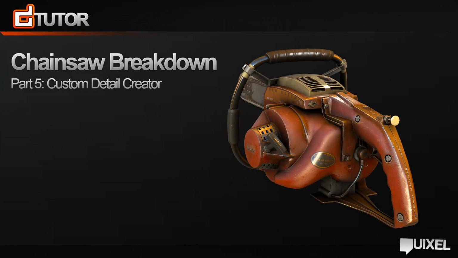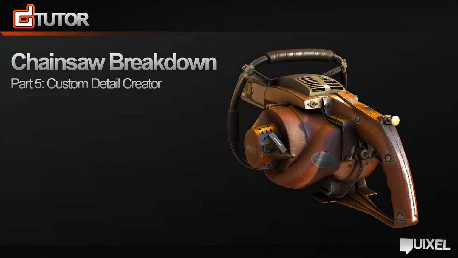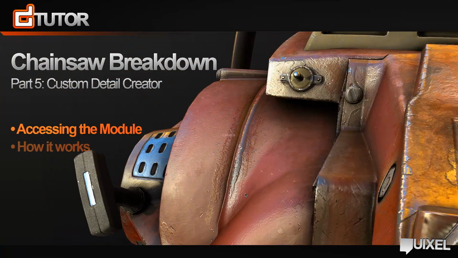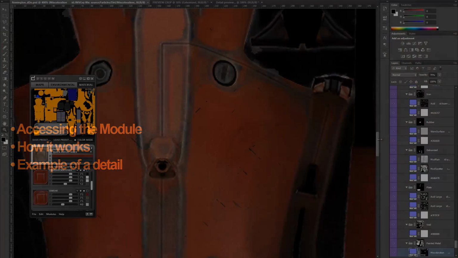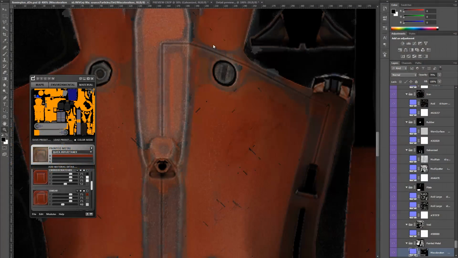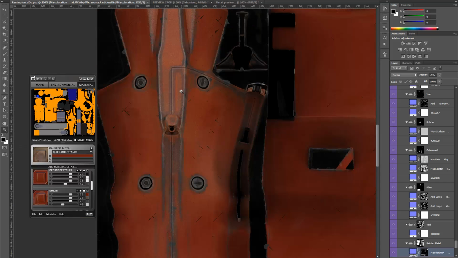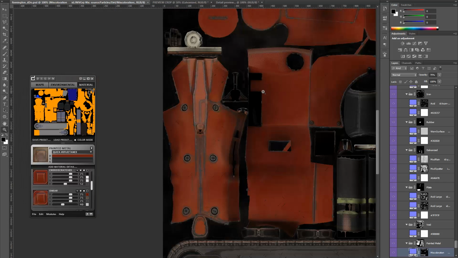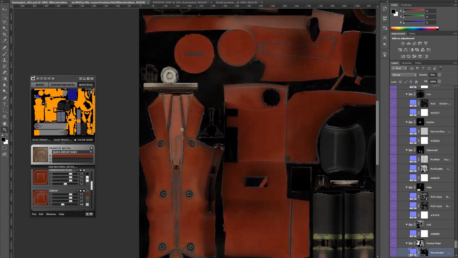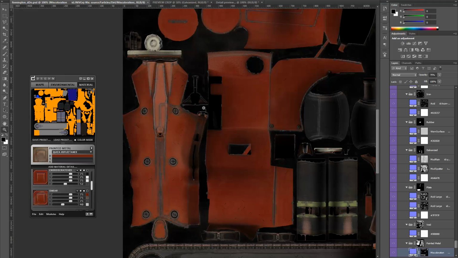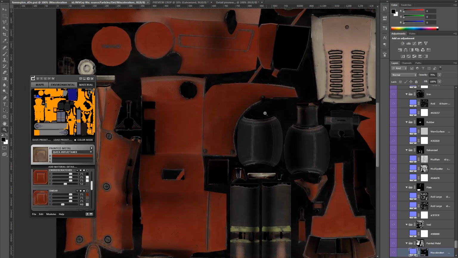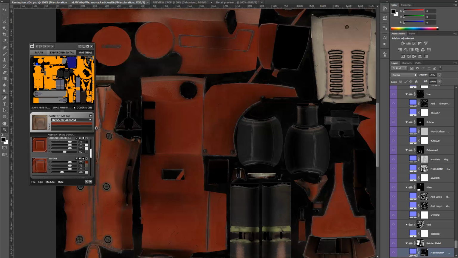Now it's time to look into the custom detail creator. We'll go over how to access the module, how it works, and an example of creating a detail. Alright, so I want to add a detail that doesn't actually exist in the detail library, and it's a detail that is going to emulate the paint being kind of scratched off, mainly on protruding areas. So to create that detail, I'm going to go into the custom detail creator, found under modules and custom detail creator.